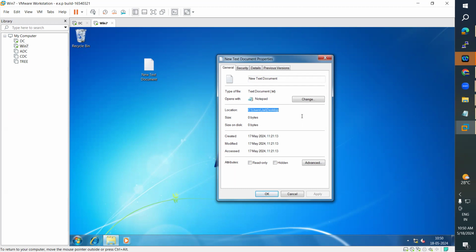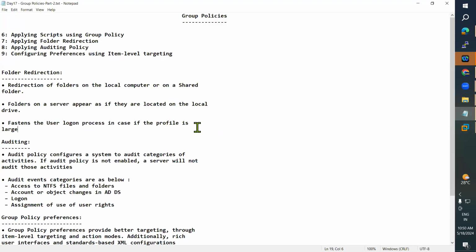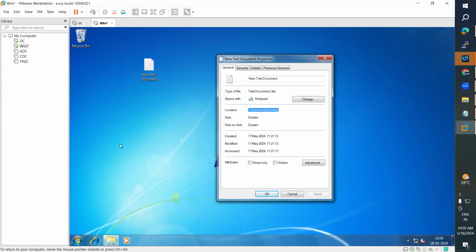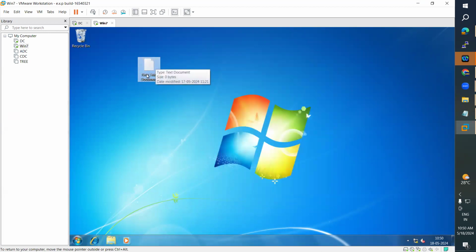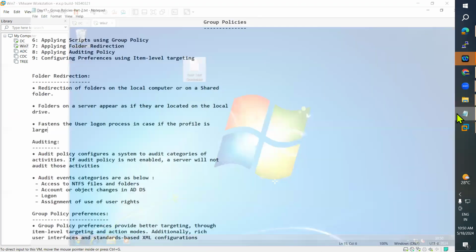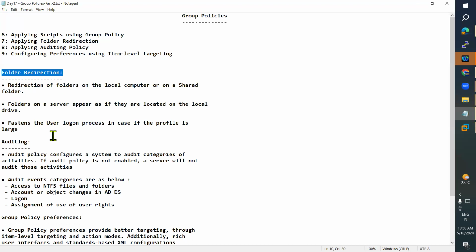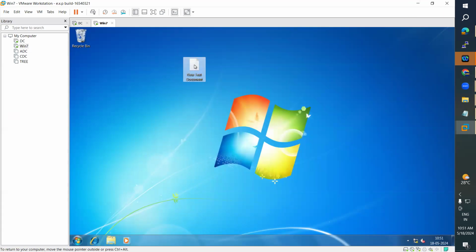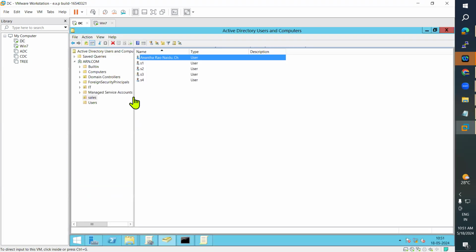So why do we need to redirect the data? In real time, for example, I don't have any space in this machine, so I should redirect my data to somewhere else. But the data is showing here. The data shows on my desktop, but actually this data will be stored somewhere else. In this situation, we usually use folder redirection. Okay, so let's redirect the data to somewhere else using group policy. Next group policy is folder redirection.